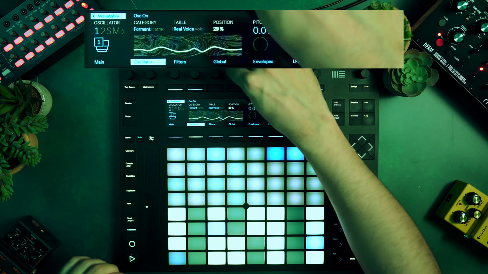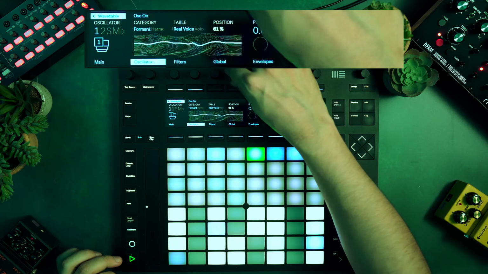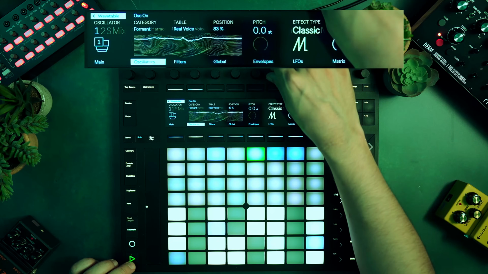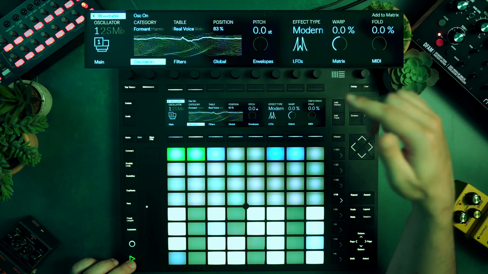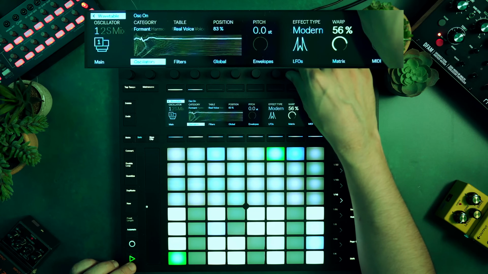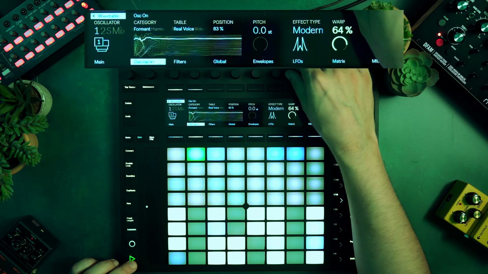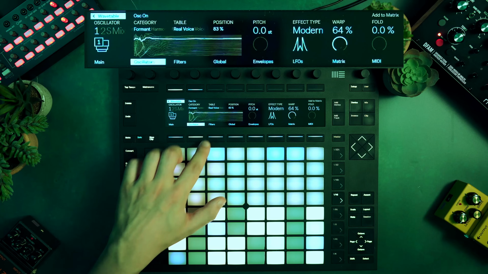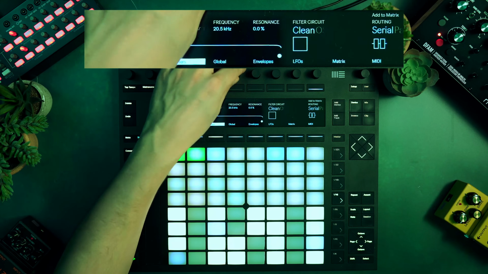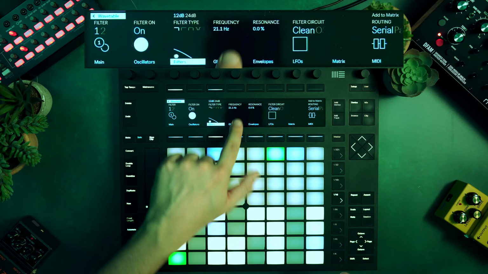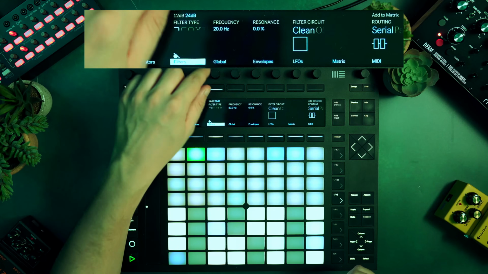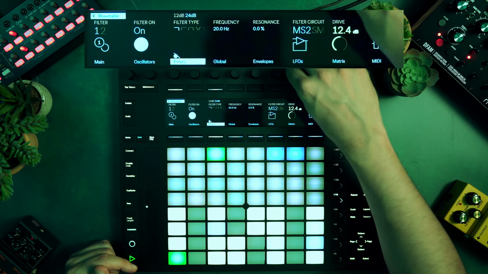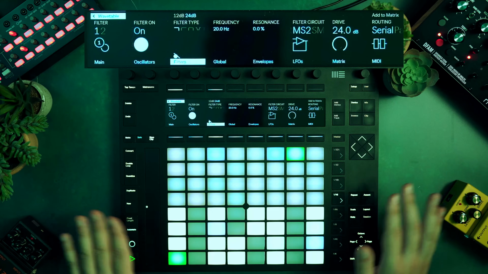I brought the position to 83. Let me play it. And then add some modern FM, and I put the warp at 64. And then I left the fold how it is. So now we go to filter, and you want to bring it down to don't hear at 20 Hz. You don't hear anything. Put 24 dB low pass filter. You can use the MS20, I like it. Bring up the drive to the maximum. So far you don't hear anything.